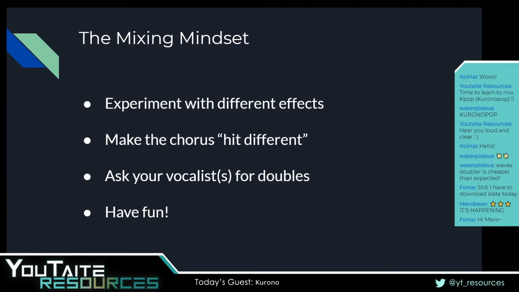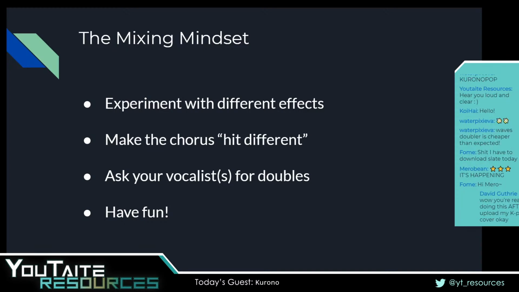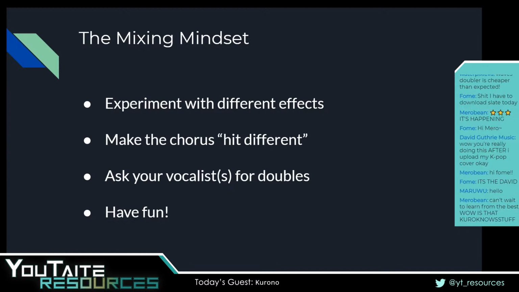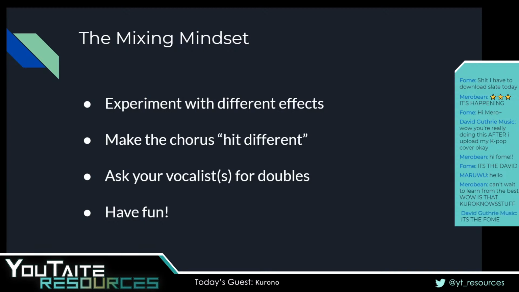Now, specifically for the chorus, I like to think about trying to make it, as the kids say, hit different. What I like to personally do, and you can accomplish this through any other means, is make the chorus widen. That means I'll use a different imager for the vocals in the verse and the vocals of the chorus, or I'll ask my vocalist for doubles. If you have ever worked with me, I will likely have asked you to double your harmonies, and then I may or may not have used them. But I really like vocal doubling for both the texture and the width it can add.